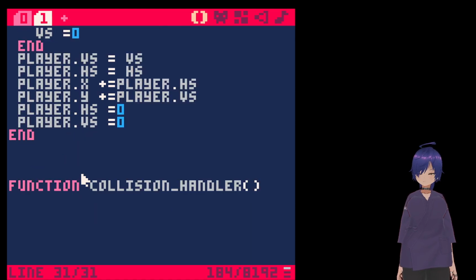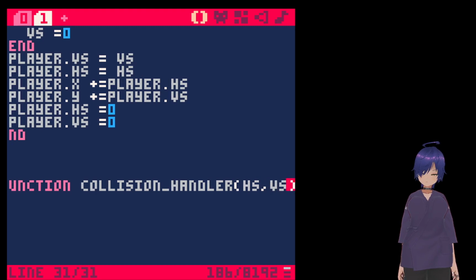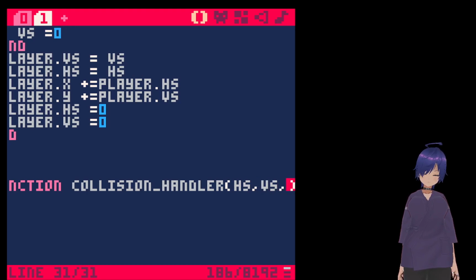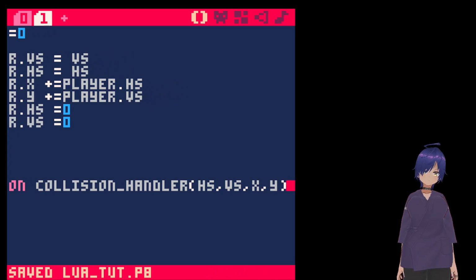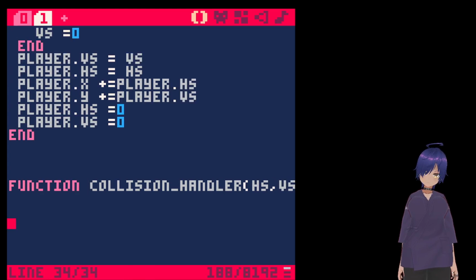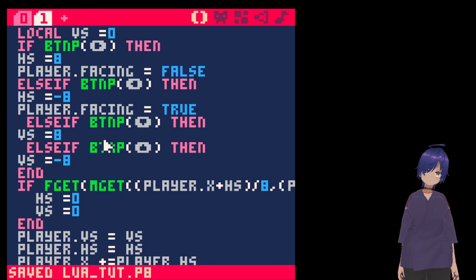VS and HS, HS, VS. And let's say it also gets an X, because that will just save tokens. You will see why in a second.